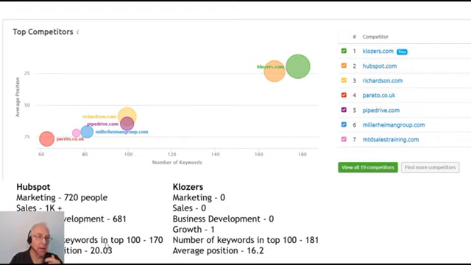Now in the top 100 number of keywords, they've got 100 to 170, and the average position is 20. So the average position of all their keywords is 20. Closers, nobody in marketing, nobody in sales, nobody in business development. Growth, that's me, right? That's me, one guy. Now, we've got a team of people who do the delivery.